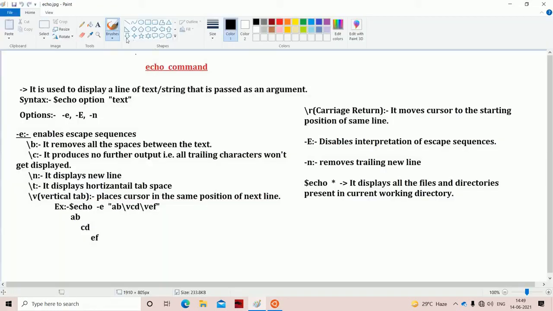In this video, we are going to discuss the echo command in Unix or Linux. First, let us see the advantage of the echo command. The echo command is useful in order to display a line of text or string that is passed as an argument. Let's see the syntax here: echo space option space string.